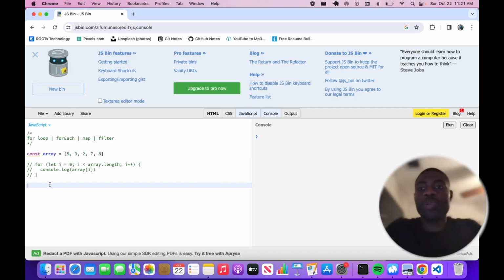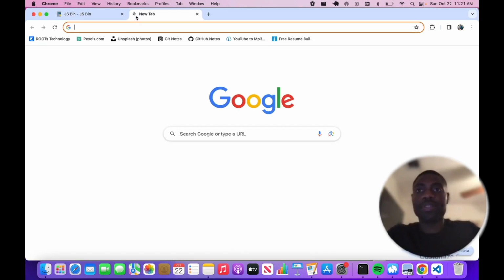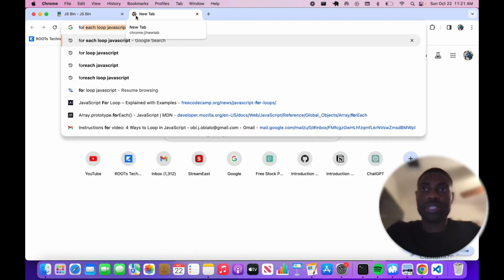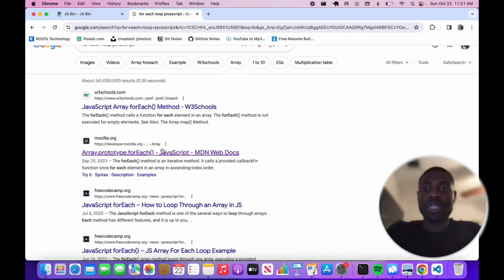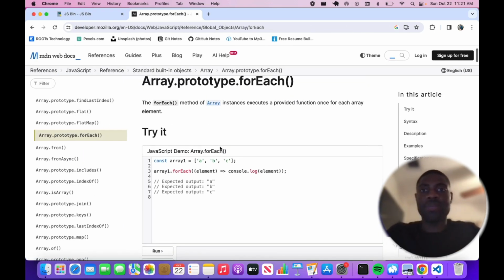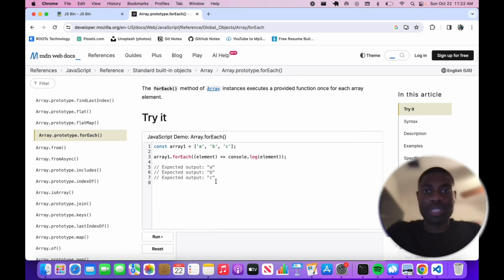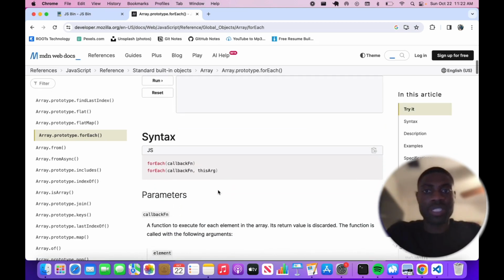So the next loop we're going to be going over is the for each. So like we did before, we're going to Google everything. So let's go to Google and type in for each. There we go, for each loop, JavaScript. And let's switch it up, let's go to Mozilla. Okay, and then we see the for each method of array instances executes a provided function once for each array element. So let's ignore this for right now. Let's go to the syntax.